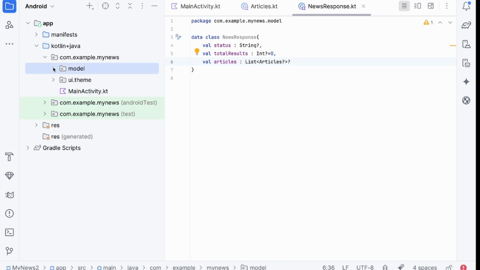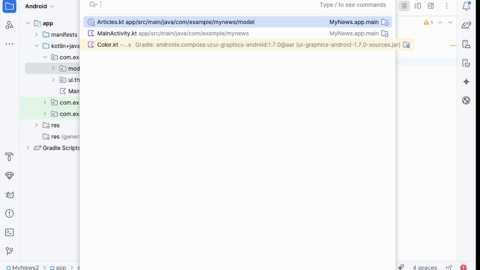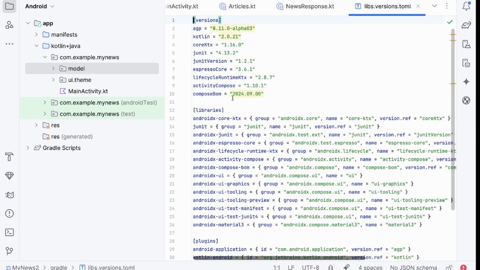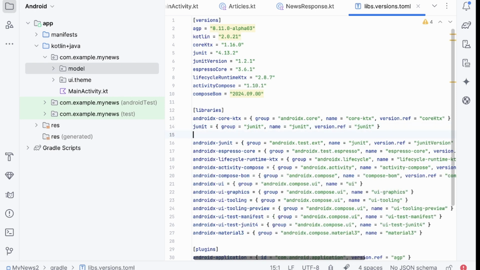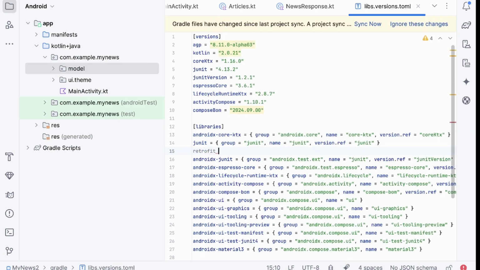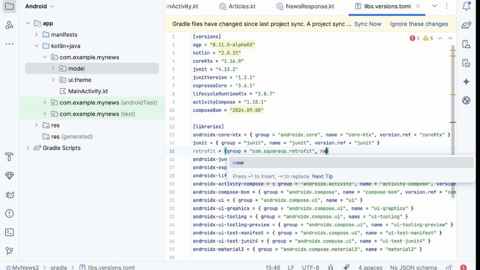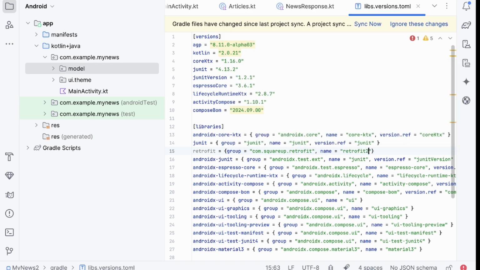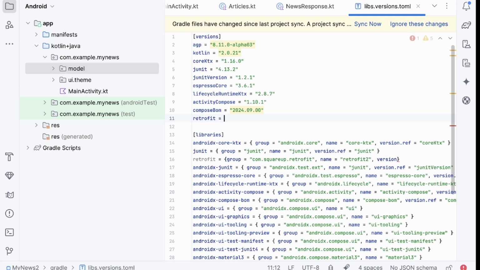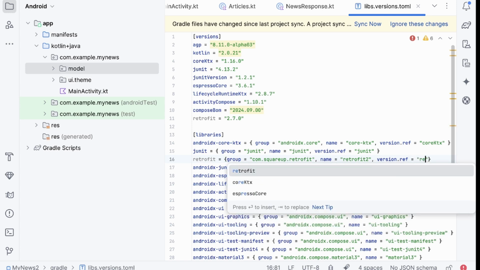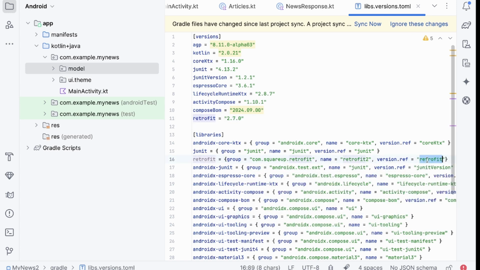We are going to use Retrofit for fetching the data. To use Retrofit we need to create the dependencies. Retrofit, com.squareup.retrofit2, name retrofit, version 2.7.0. And this retrofit is used here.